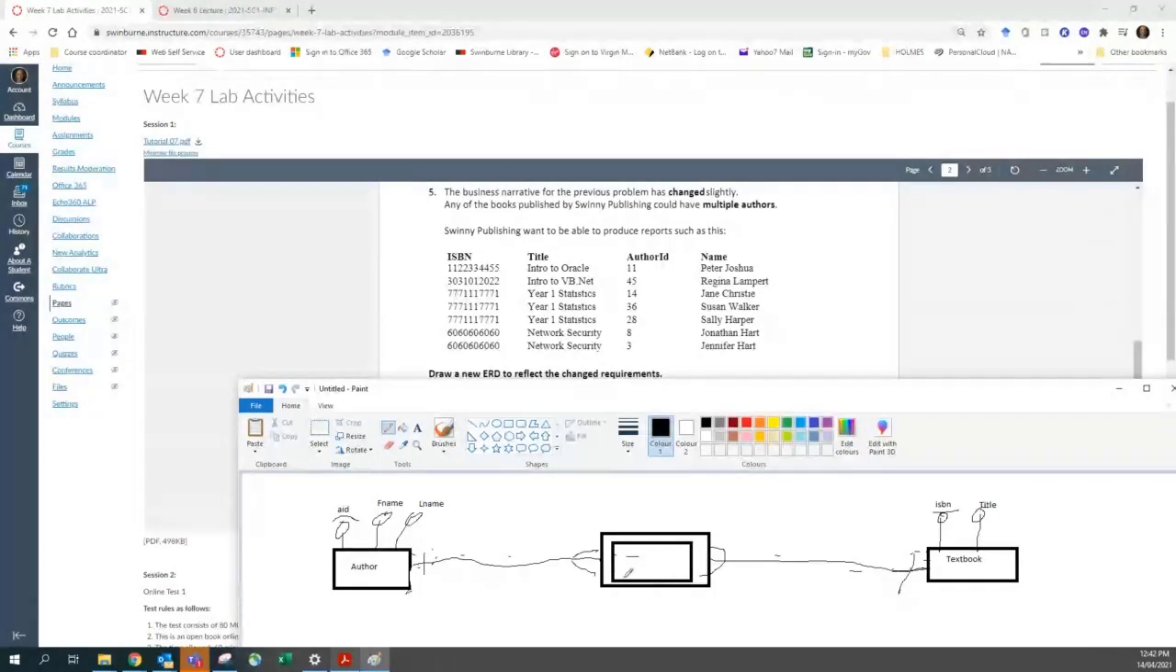Any idea what we are going to record in there? Anyone who can answer that question? So we have authors, we have textbooks, but here we are actually recording what? Which author has contributed to which textbook, isn't it? Each author contributed to which textbook. That's what we are trying to record here.